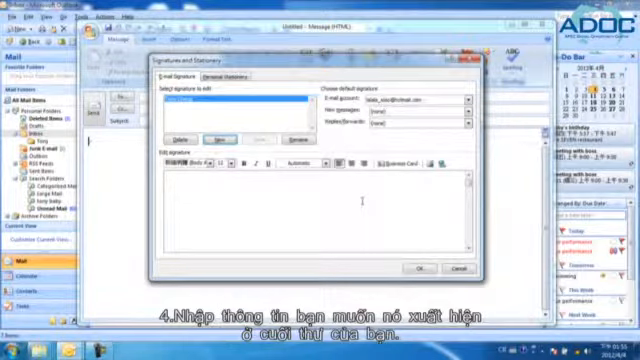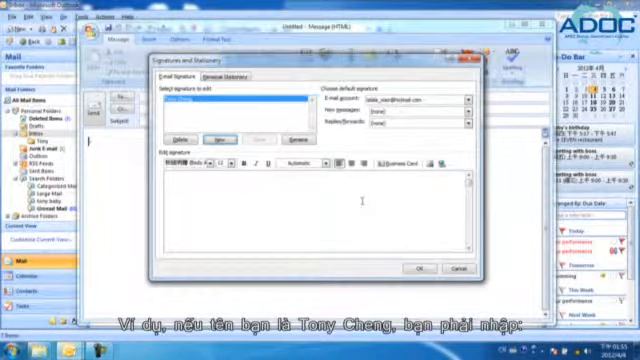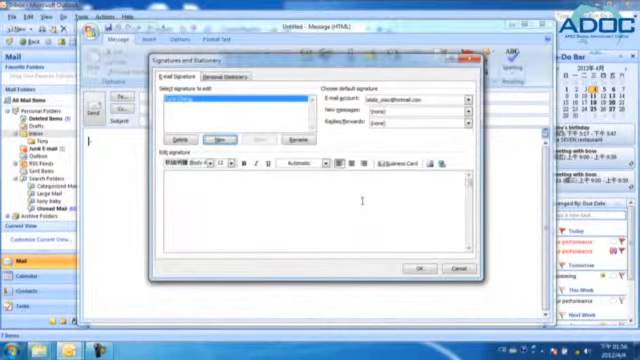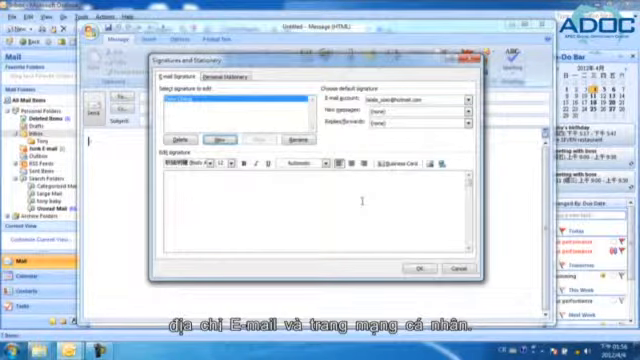Enter the information you wish to have appear at the end of your messages. For example, if your name is Tony Chen, you might enter Tony Chen, Old King Designs Company, phone number and email address, and a personal website.